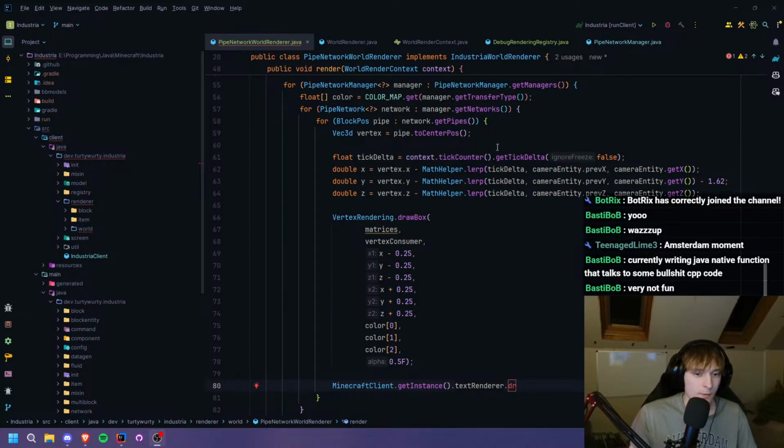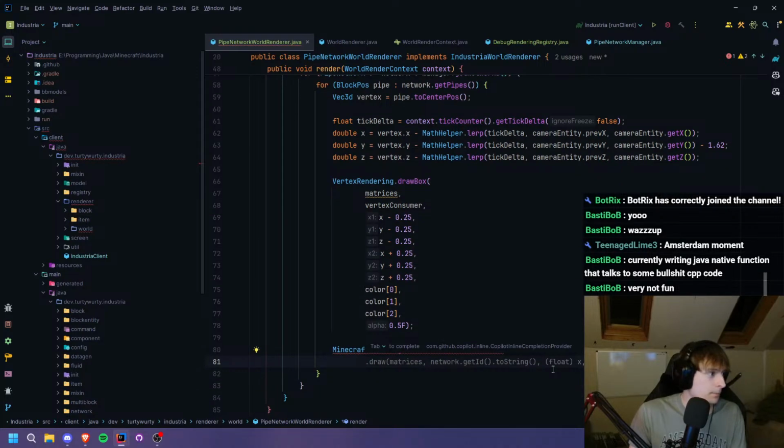Currently writing a Java native function that talks to some C++ code. Interesting. I might need to do that for my final year project, which I really should be working on, but we ignore that. Yeah, pain and suffering.